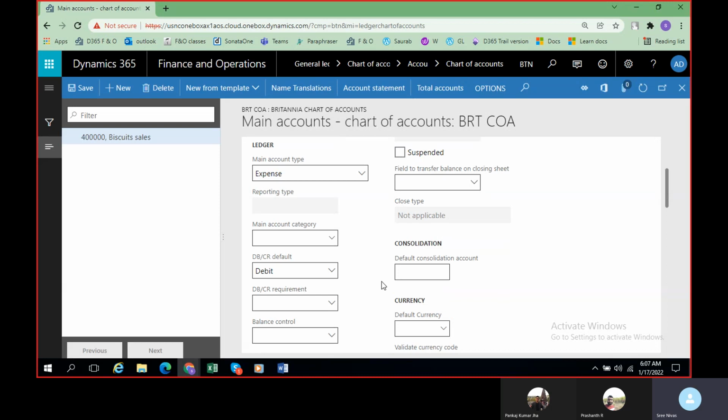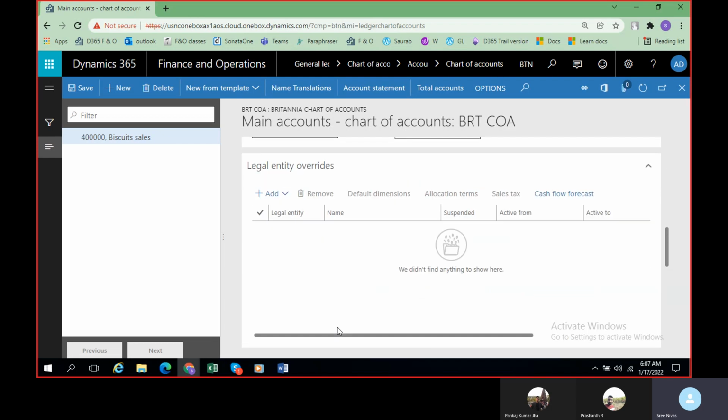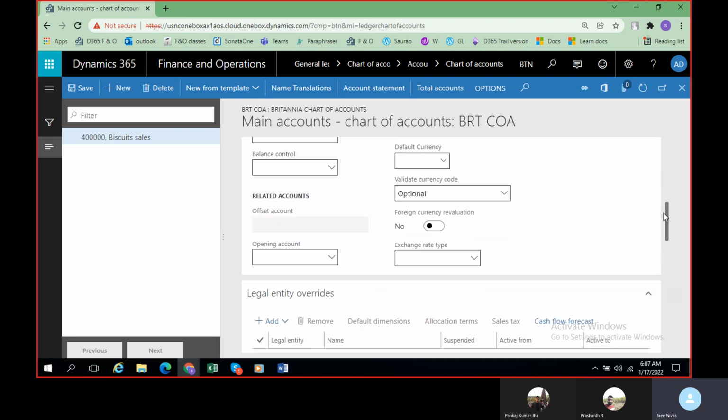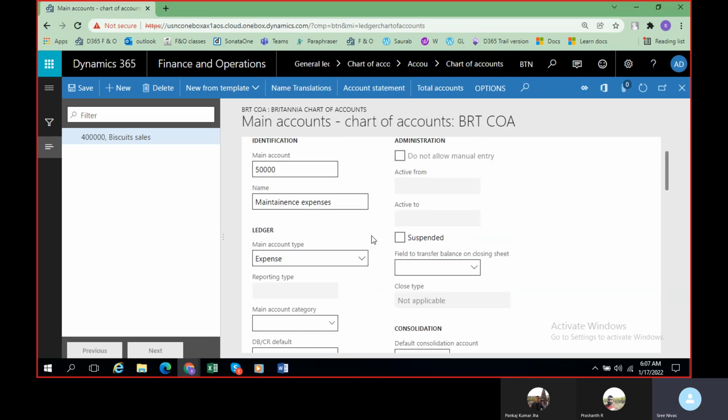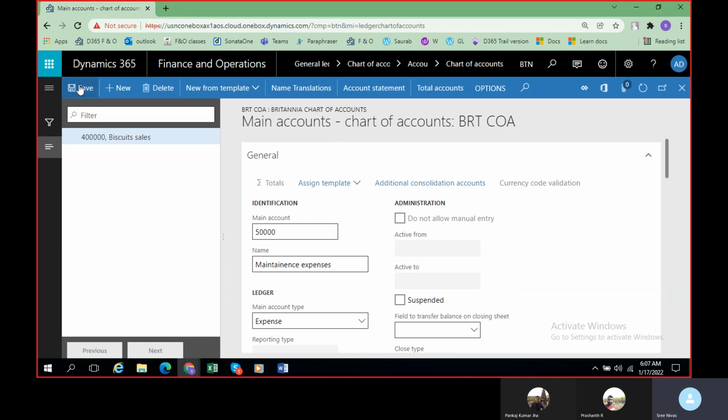So at least it will see all the fields available while creating the main account: main account category, debit credit requirement, the balance control, all these things. It will help you reduce your time while preparing the ledger balances, or while pulling the reports. So that's the reason. I'll explain how it helps. We'll try to pull a few reports, then you'll understand actually.